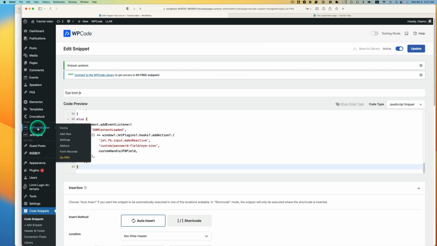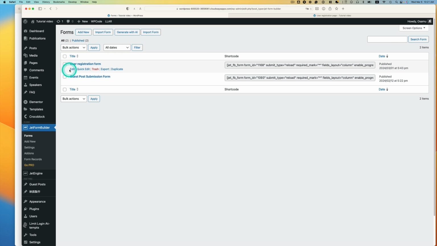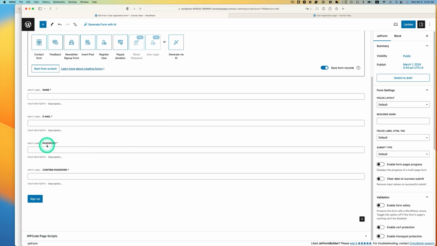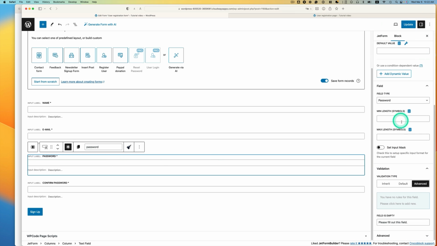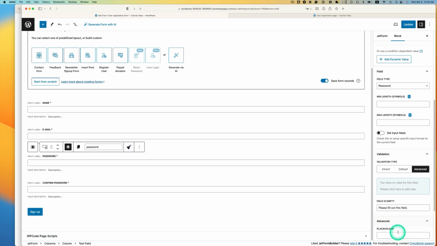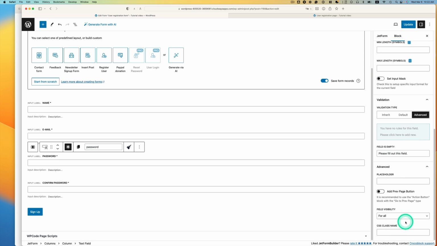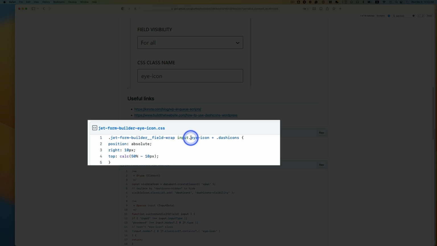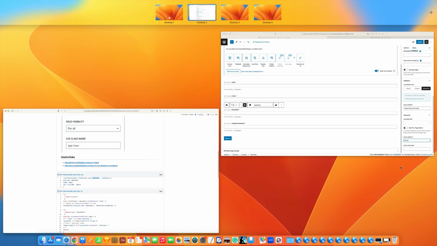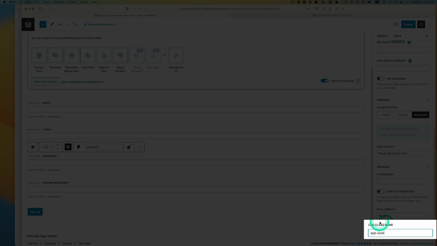And then let's go back to JetFormBuilder and use the registration form. Let's select the password field. If you scroll down, under block, there's an advanced option. Scroll down here and make sure the field visibility is checked for all, and the CSS class name here. So let's go back here to the CSS class. You just copy here, let's use this eye icon. We copy that and paste it right here.